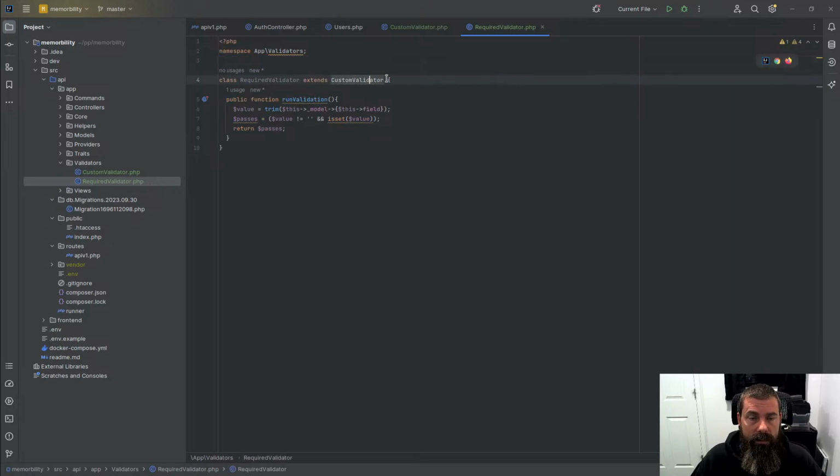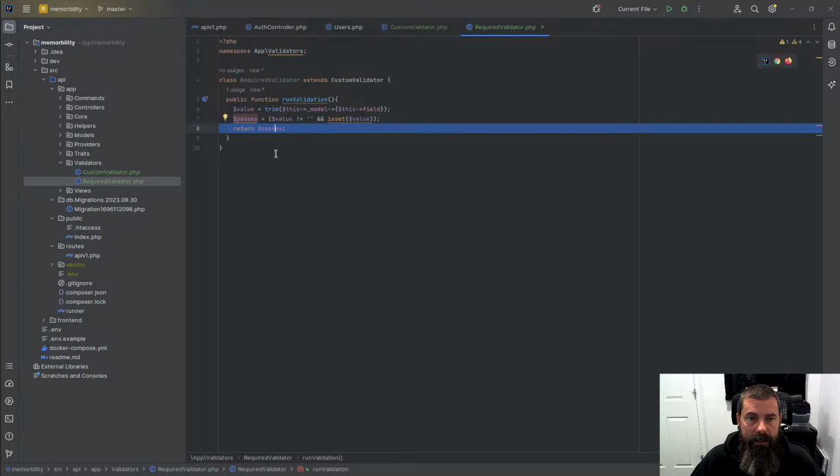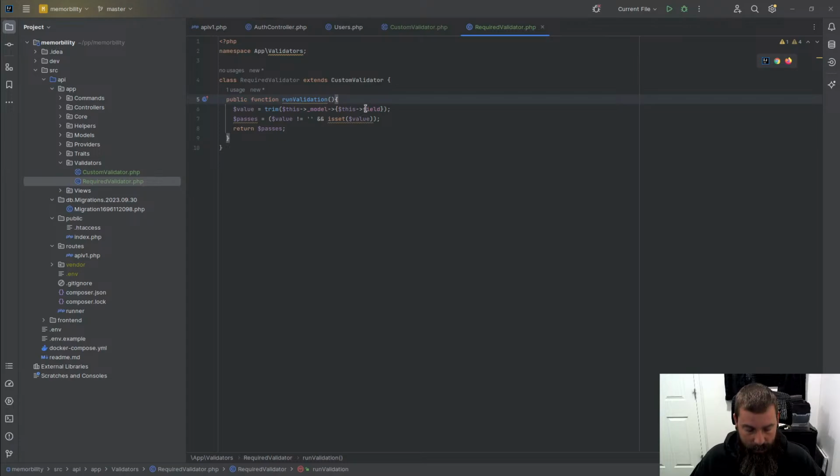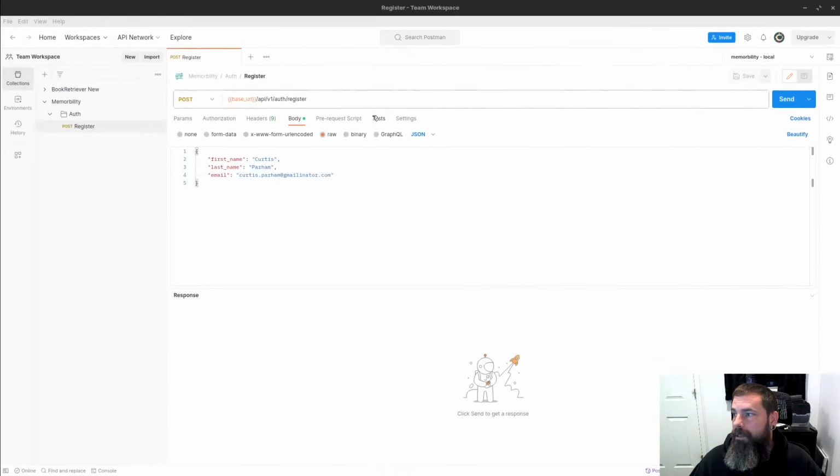So this one, it extends our custom validator, and we have our run validation method implemented. And all this does is trim the value, and then it just makes sure it's not equal to an empty string, and that it's set, and then it returns if it passes or not. And that's it. That's all we need to do for the required validator. So let's move on. The next one that I want to grab is I have an email validator.